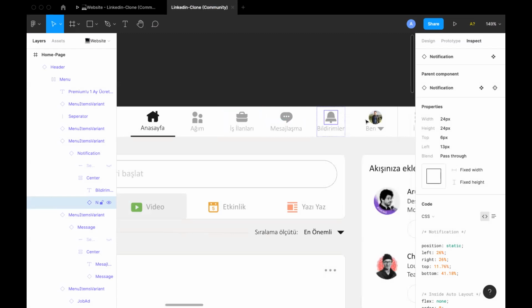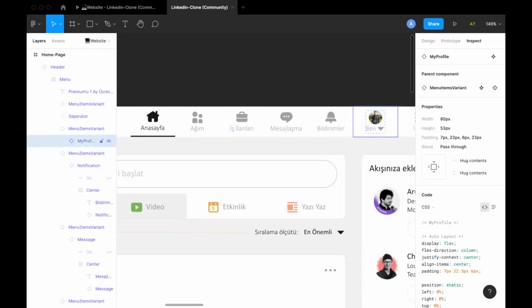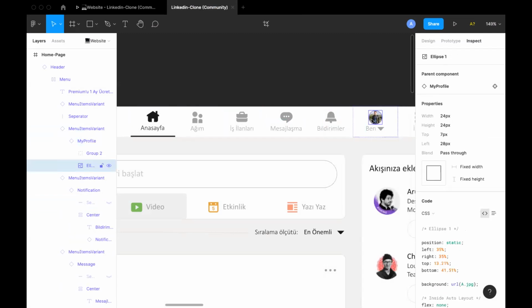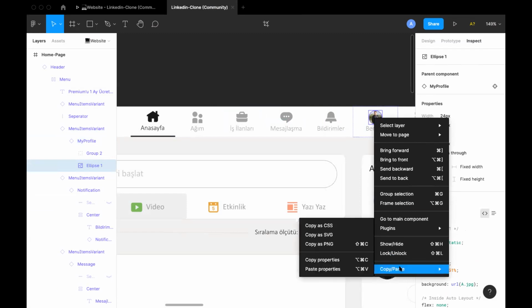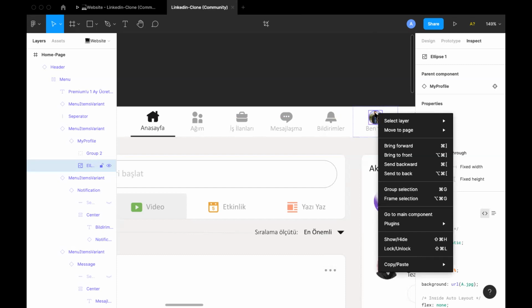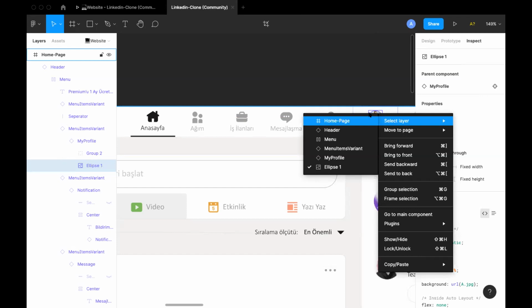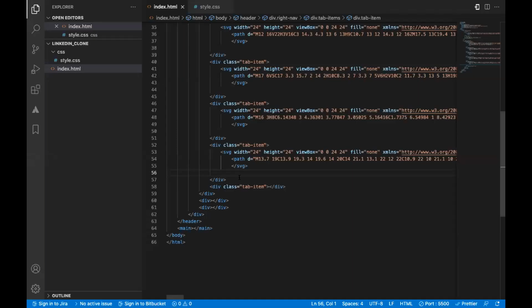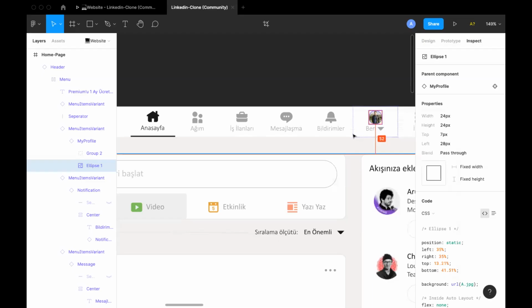Then finally, Ben, which is not an icon, which is actually a photo. Let's see, copy as image. What happens if I do copy as image? I don't think we can do copy as image. So we are supposed to export this image. Of course, I know it won't copy as image.